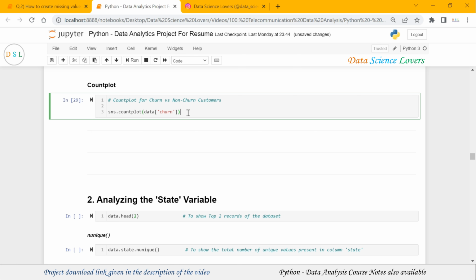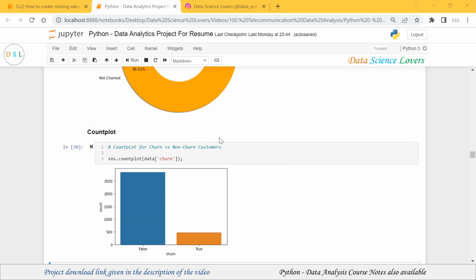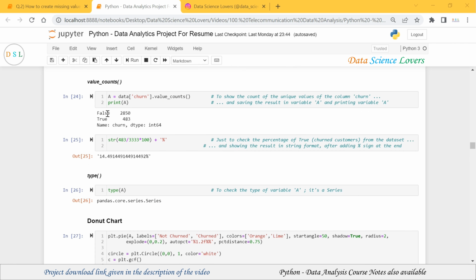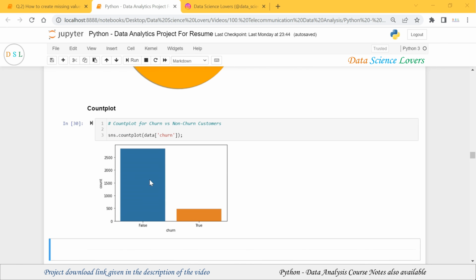We have to consider our churn column. After running this, it will show the count plot like this. It will show the unique values present in the column, False and True, with their counts. If we see the value counts command that we used, for False the value is 2850 and for True it is 483. So from here you can observe that it is showing the same values.